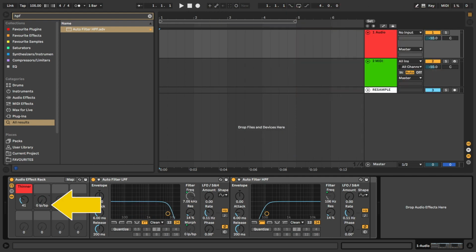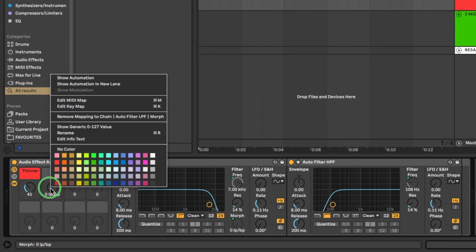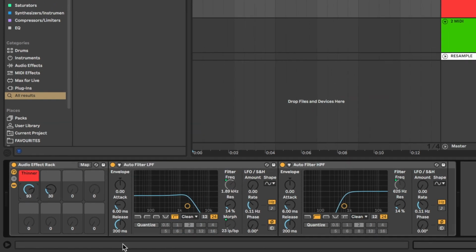But the values on the parameter aren't really meaningful in this context. We can fix this by simply right-clicking and selecting Show Generic Value. And there you have it.